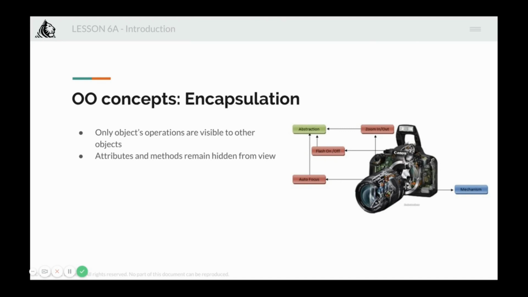I hope this is clear, right? So only objects' operations are visible to other objects, nothing else is visible. Attributes and methods remain hidden from the view, right? So in the camera's case, for example, there's a lot of mechanism happening in the backstage, right? But everything has been abstracted out to just 3 or 4 operations: how to zoom in, how to zoom out, how to switch on the flash, how to switch off the flash, how to autofocus, and how to take a photo. That's it.